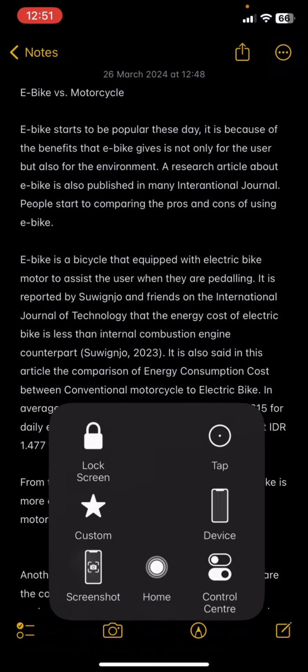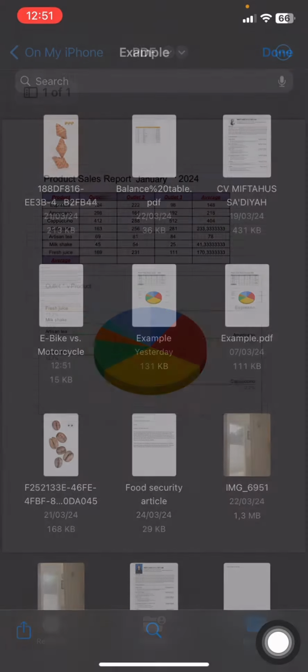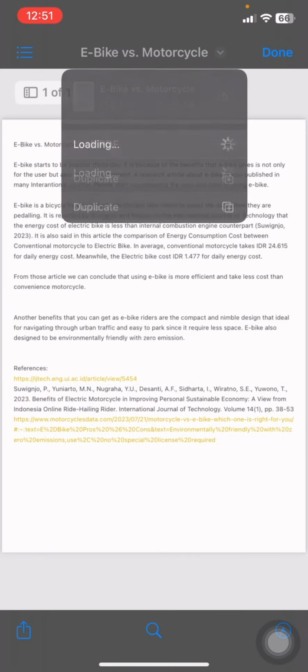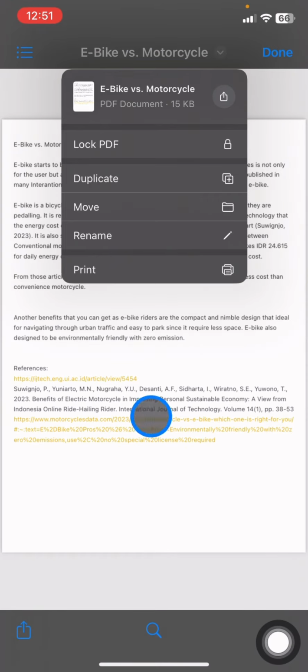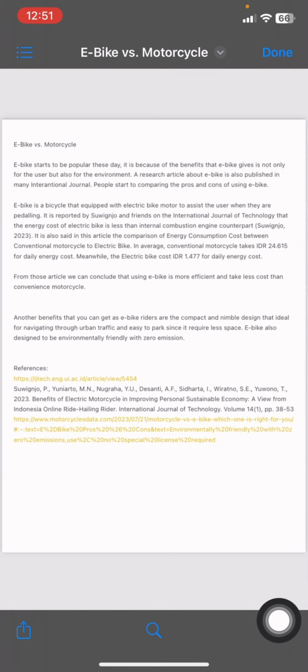The next thing you need to do is go back to your home screen and open your files, and then you just need to find the title of your article from before, and here is the result. The files are already saved as PDF documents. So that is the way how to save your Apple Notes documents into PDF format.